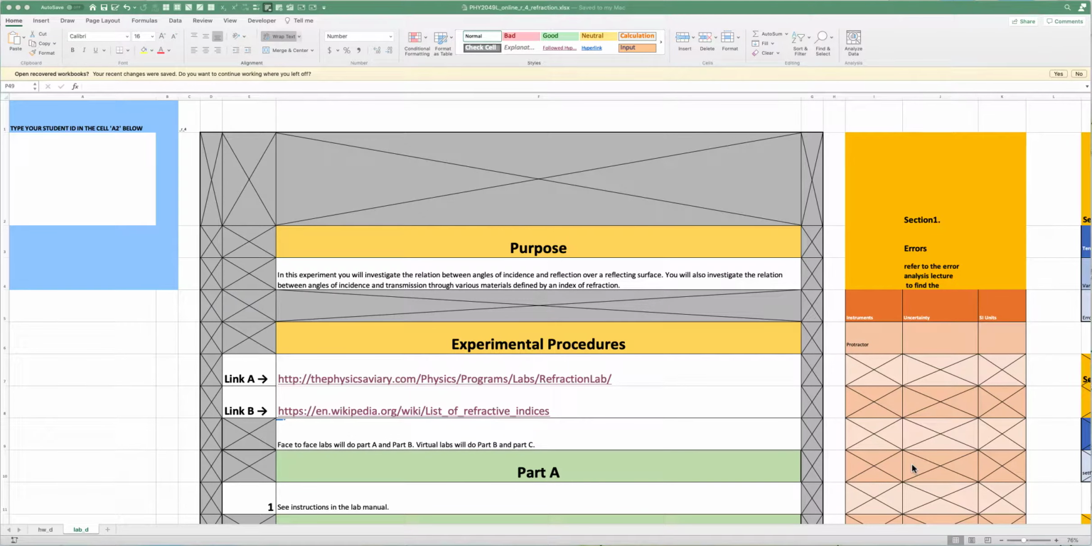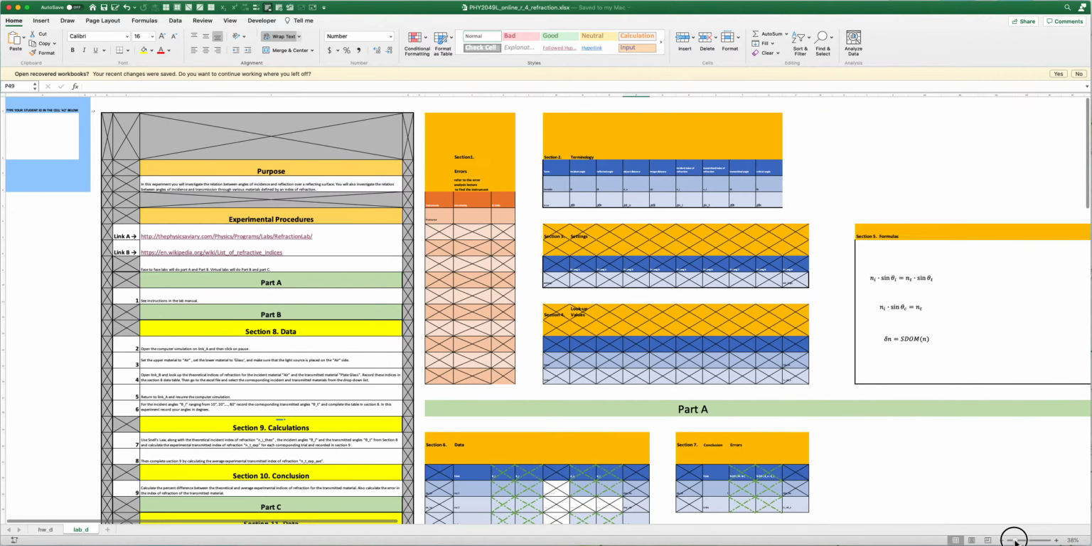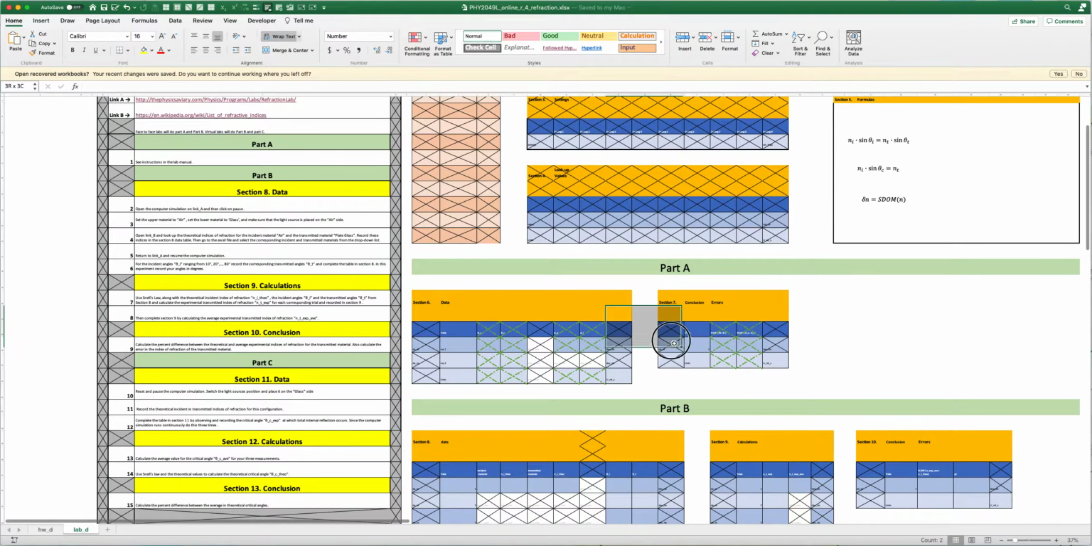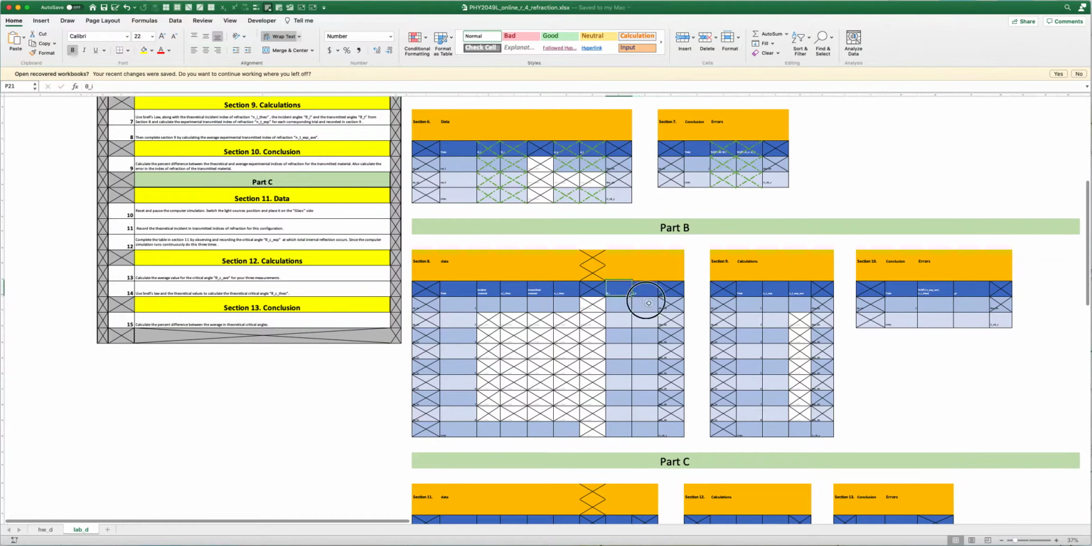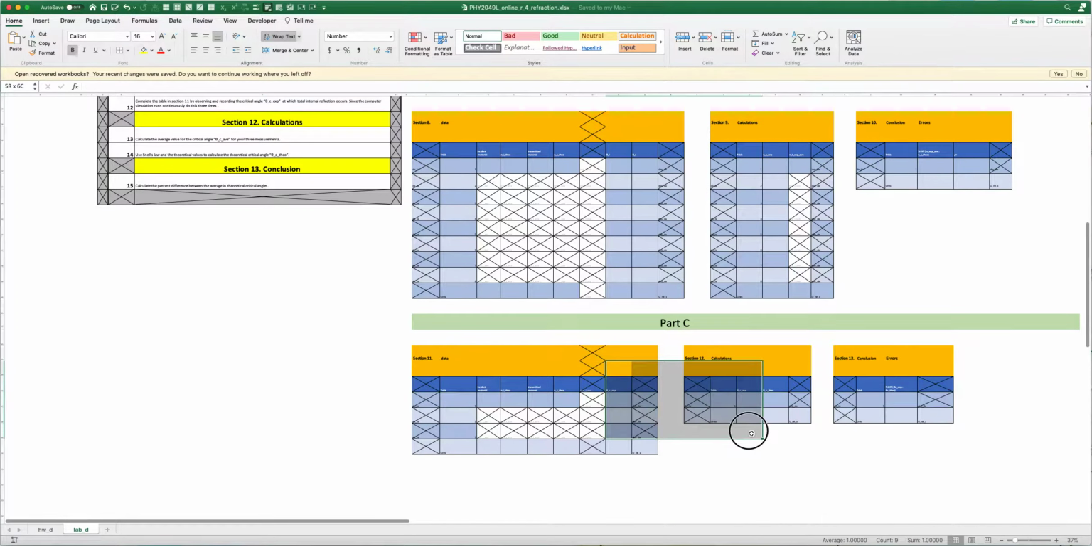Hi everybody, here we're going to go over the instructions for the refraction laboratory experiment. So let's go ahead and take a look at the outline for the lab. We're going to skip part A and you're going to do part B and part C.